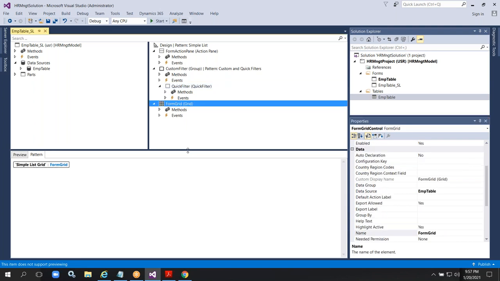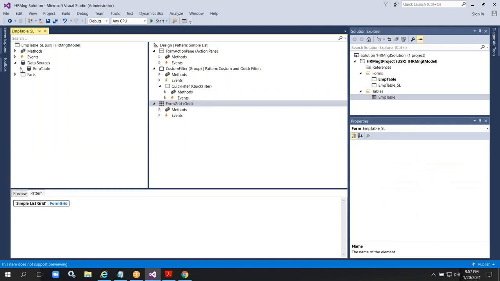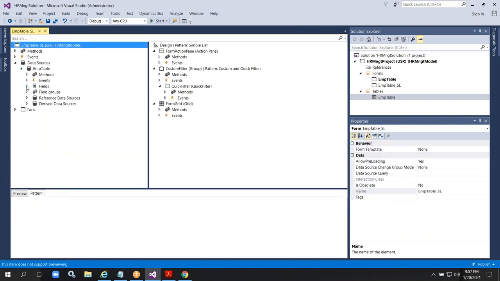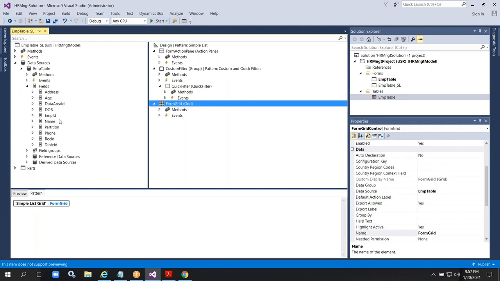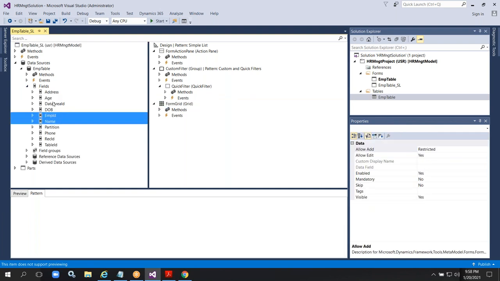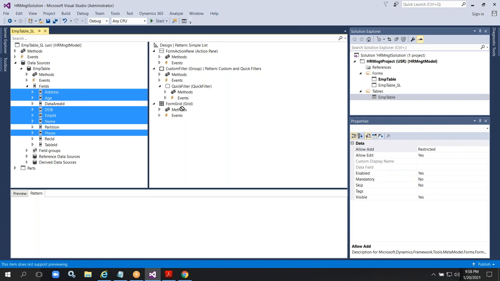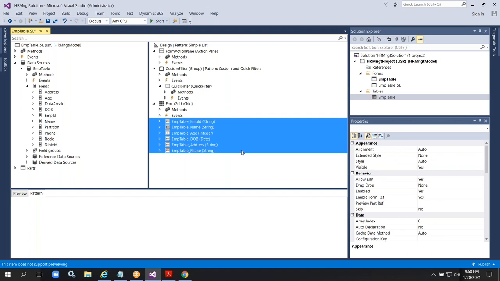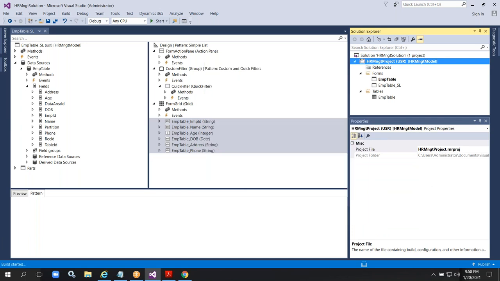And in grid control, what exactly do you want to drag? This is like a normal thing. We have already done this one. In grid control, I just want to drag the employee ID, name, age, date of birth, address, phone number and all. I'm going to drag and drop into the grid control. That is related to design. Save it and build the project.